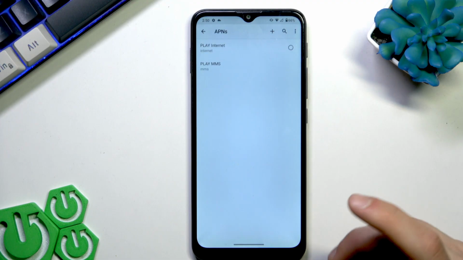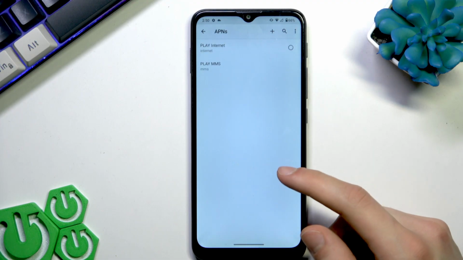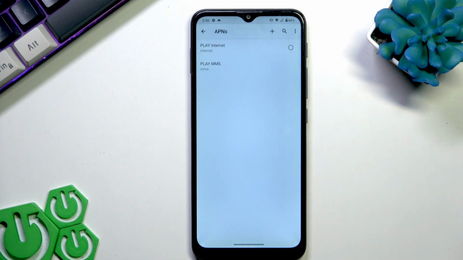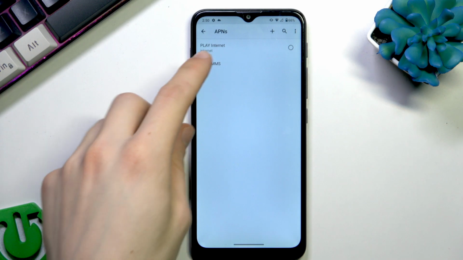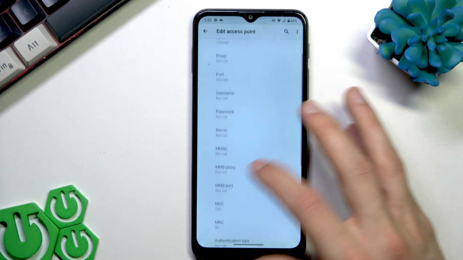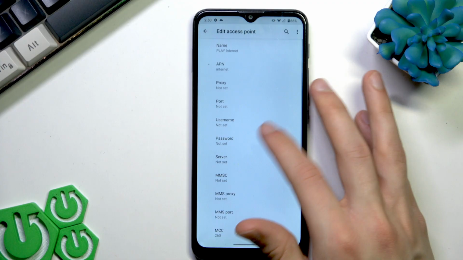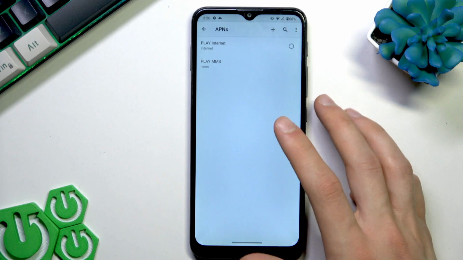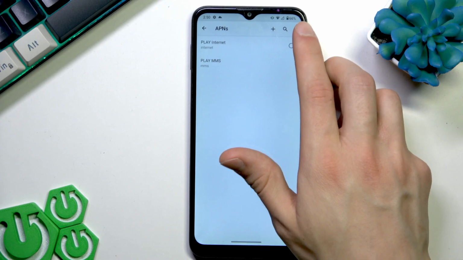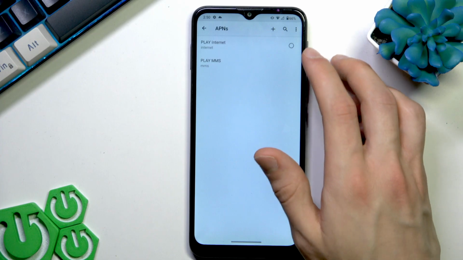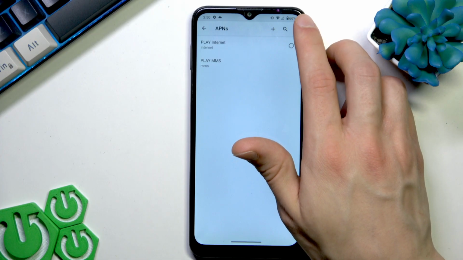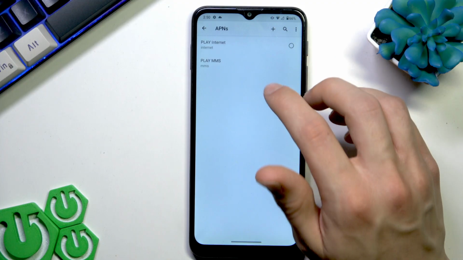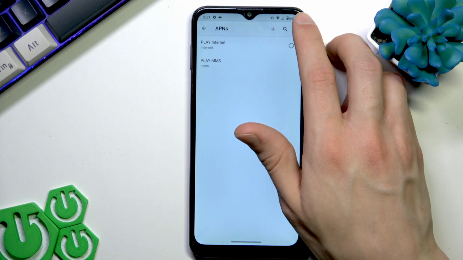Now if you have set up APN manually, then check your carrier's website and check if you don't have to change it in here. So if you haven't changed any data in here, and in case you didn't set up anything, then this means that the APN is set automatically, and that's the way it is with most SIM cards.